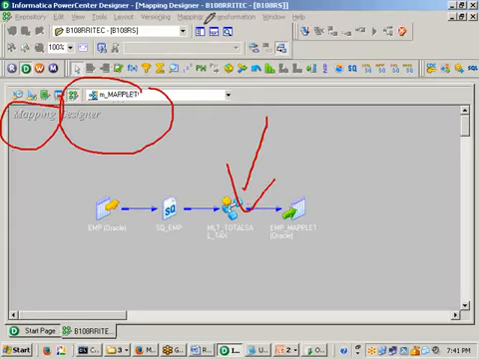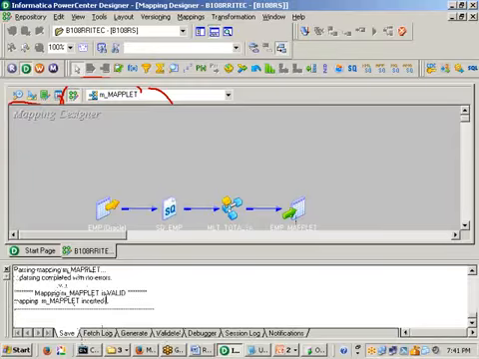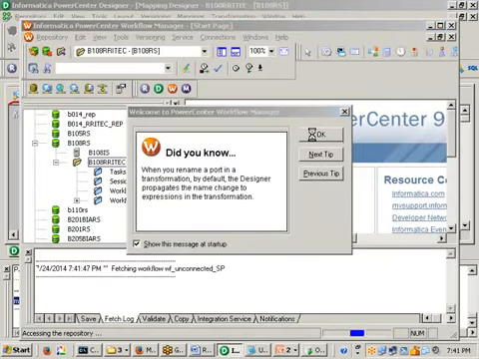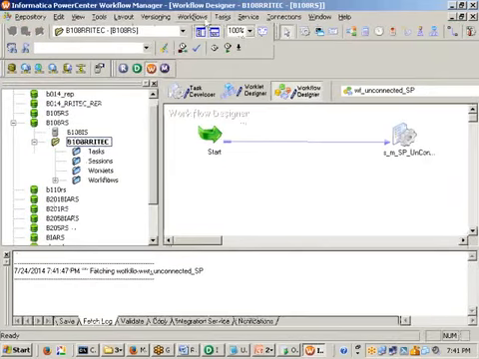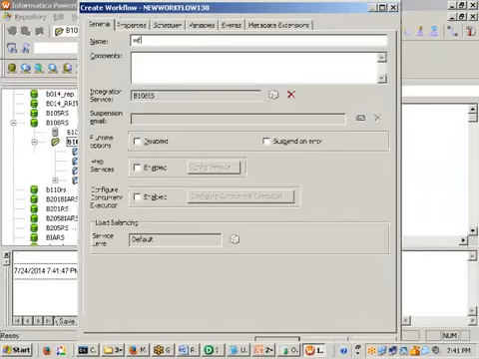Right, I am going to the mappings menu. Let us validate it. It says it is valid. Now save this. We saved it. Now let us create the workflow. I am going to the workflow manager. Maximize this. Go to the workflows menu, click on create. Give the name as WF_maplet.